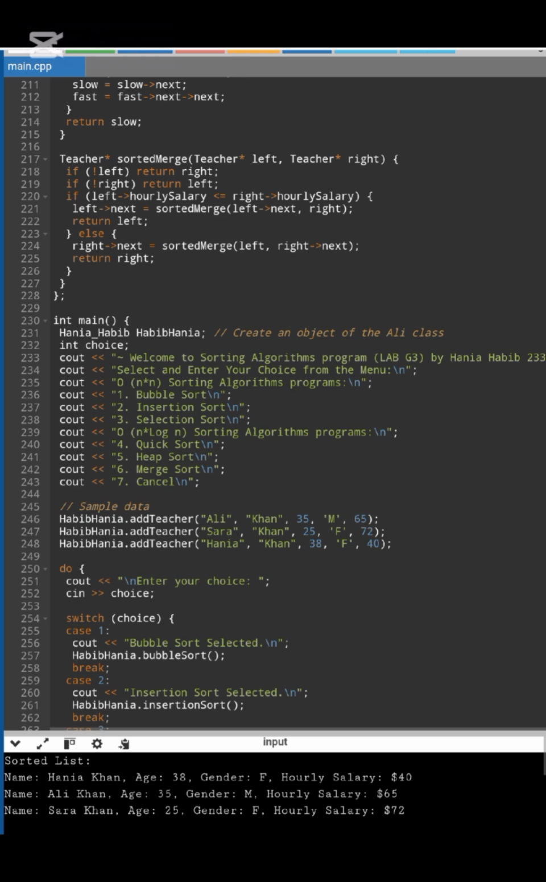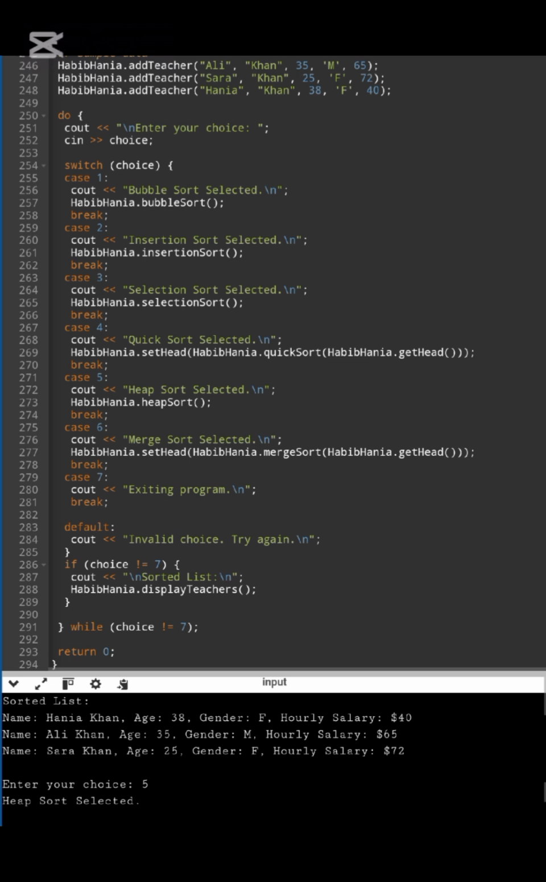And then the third one is the main function, which instantiates the Hania Habib class, and it displays a menu for the user to select the sorting algorithm, also provides sample teacher data to test the program, and calls the selected sorting algorithm and displays the sorted list. And it loops until the user selects exit, which is choice 7.